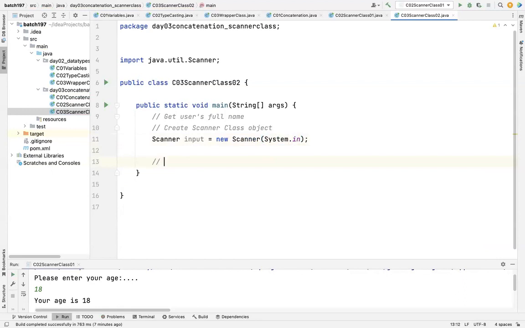Second step, write message to user. We are going to ask user to enter his full name. Please enter your full name.